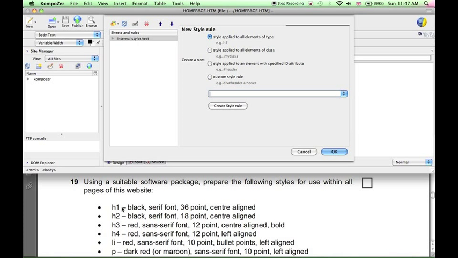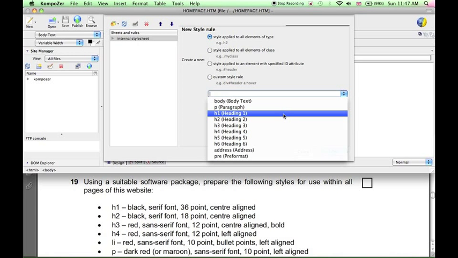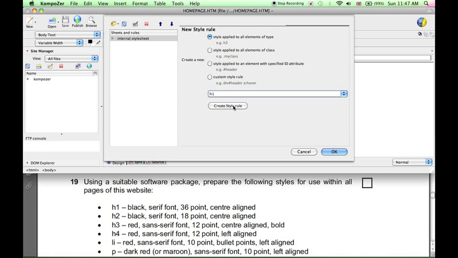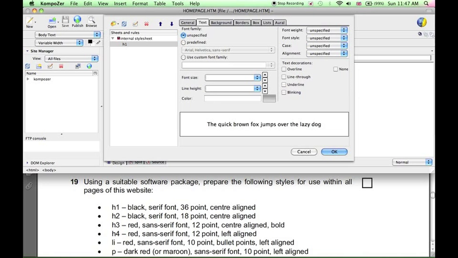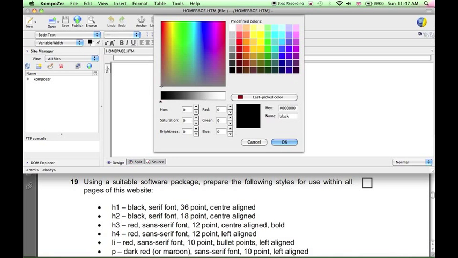First, we need to define a style for H1, that's heading 1. In order to do this, we leave this first option selected, a style applied to all elements of a certain type, and in the drop-down box we select H1 heading 1, and then click on Create Style Rule. Now, the options we're going to be selecting are all to do with the appearance of the text, so we click on the Text tab here. And first, the font needs to be black, so you can click on the color selector here. It's black, just click on black, click OK.